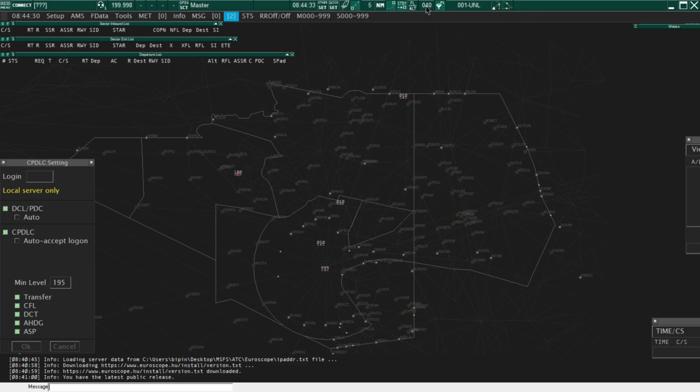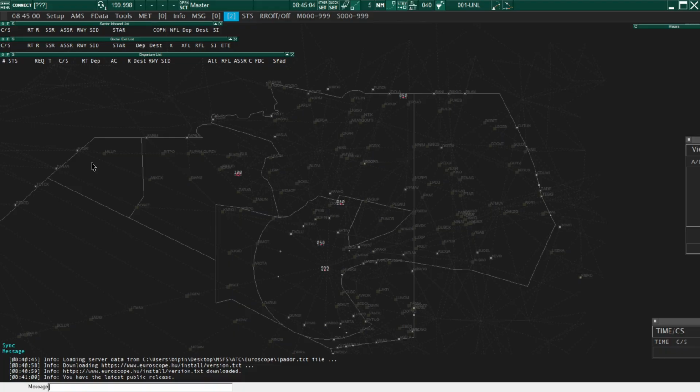Just for your information, this basically stands for the transition altitude. So this is the transition altitude for the aerodrome you're controlling. If you left click on it, it increases by 500. If you right click on it, it decreases by 500. This is a CPDLC setting window. You don't need it as of now, so you can close it. Another video will be made to explain what this is.